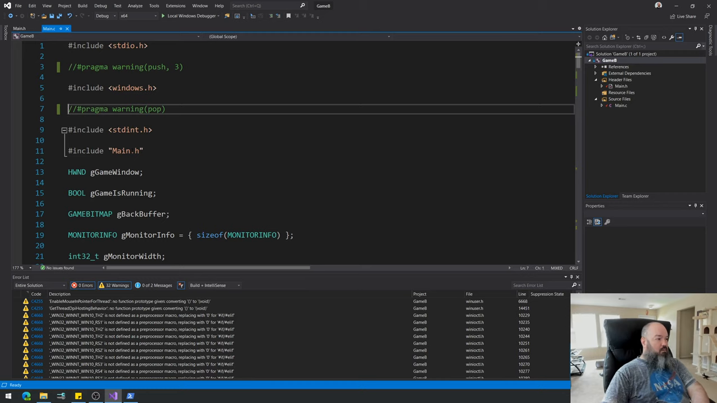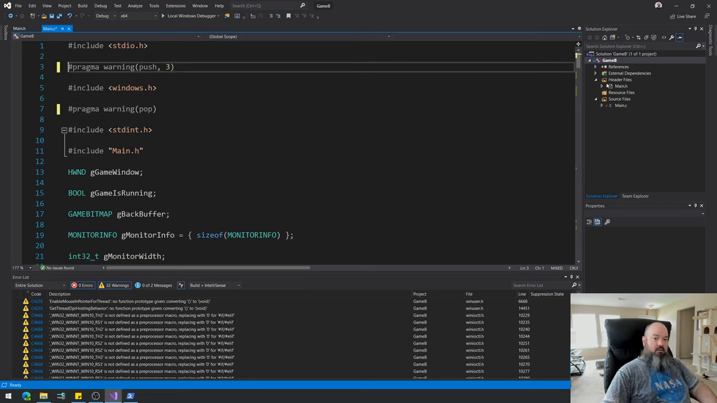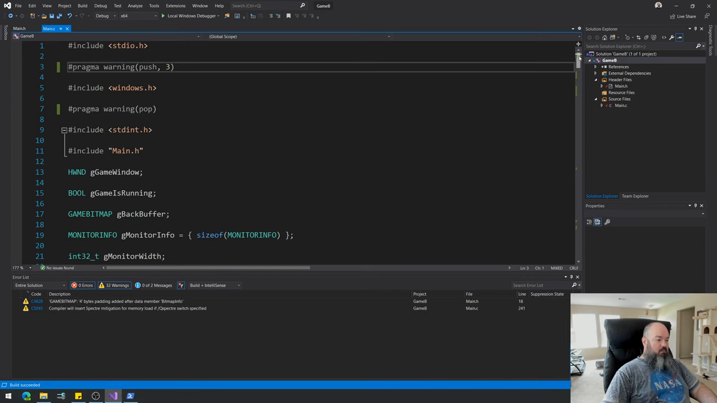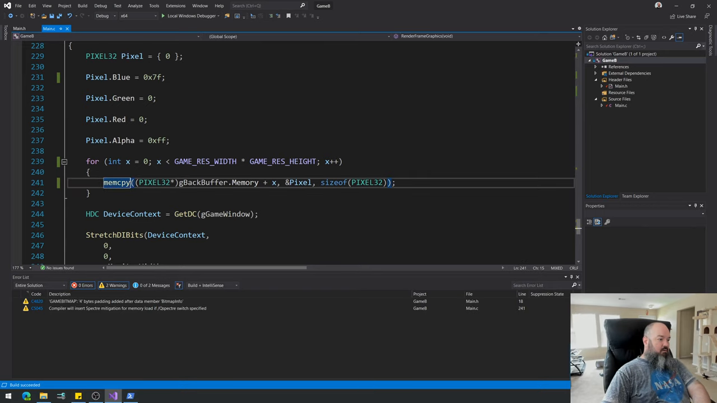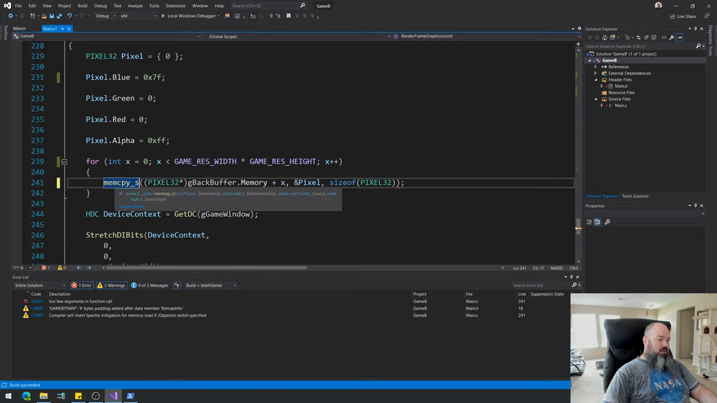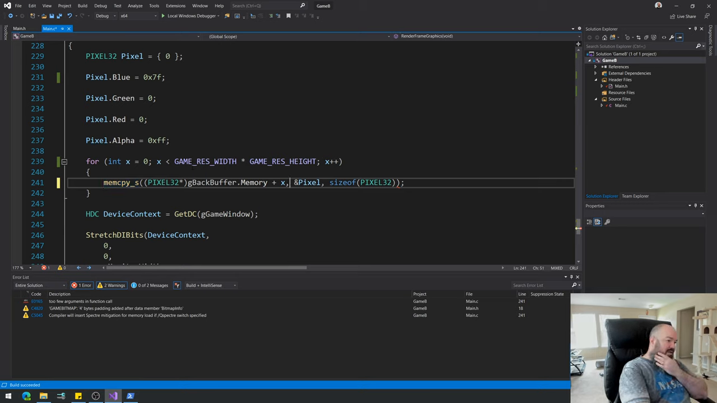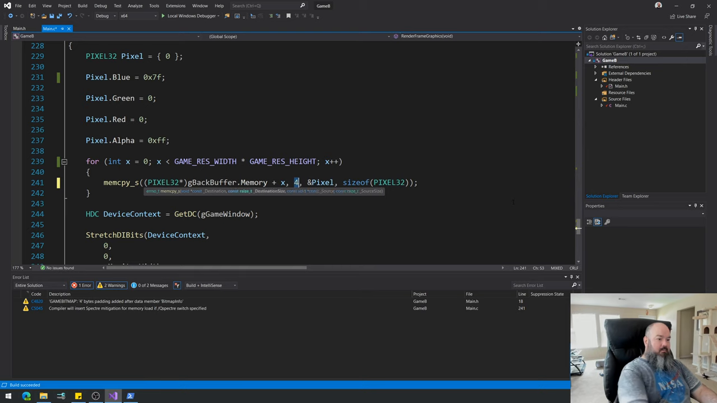Okay. Let me put these back. Let me go back down here. Unfortunately, since the compiler for some reason is not warning me to use the secure version of this function, even though I know I should, I'm going to go ahead and use the secure function. So basically I have to specify a buffer size, which is the destination size. We know our destination size. We're only writing 4 pixels at a time, right?